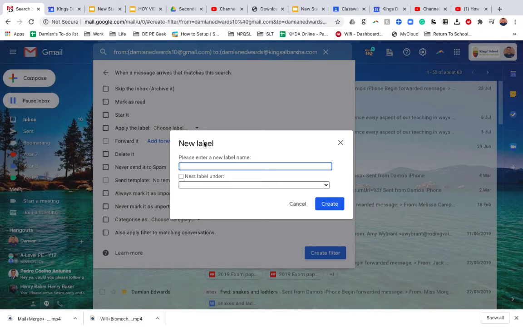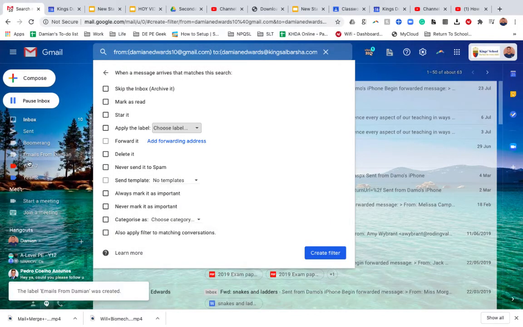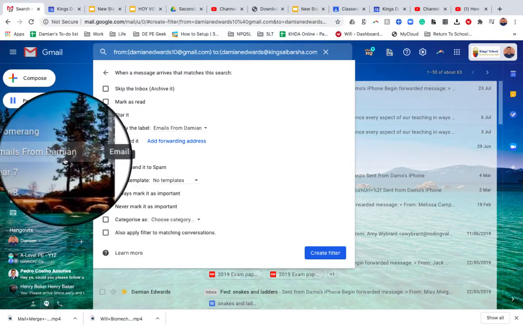And again, you can call these whatever you want. Emails from Damien. I create that label. Hopefully you can see on the left here, it's popped up with its own little inbox, as it were. So anytime I get an email from that address, it's going to go straight into that inbox.